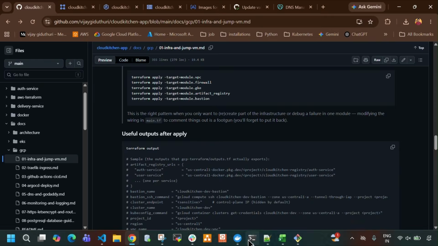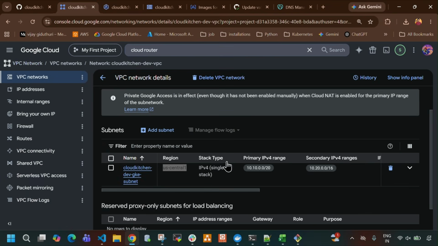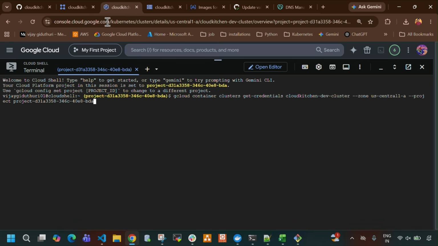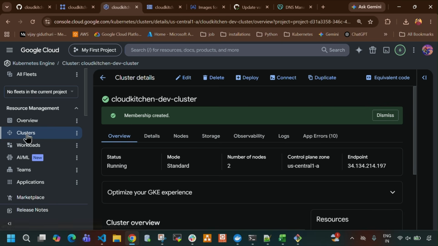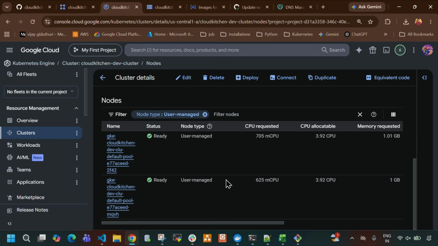Now let me open this. Let me show you the nodes. Let me select here cluster, and let me select here nodes, and here you can see it scaled to 2 nodes. Within some time it will scale to a single node, guys.